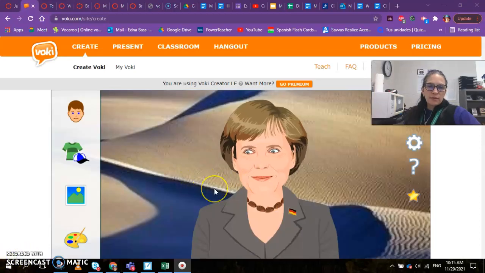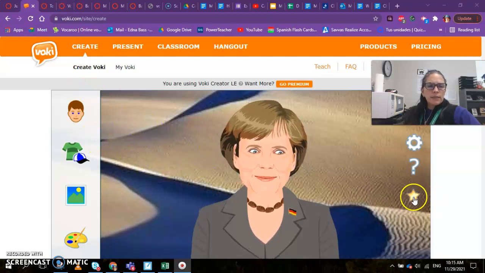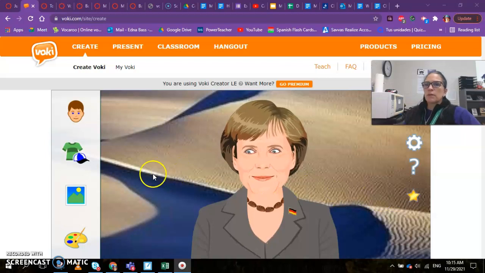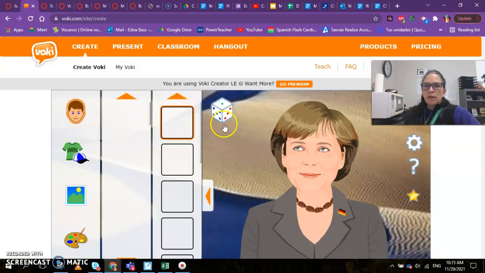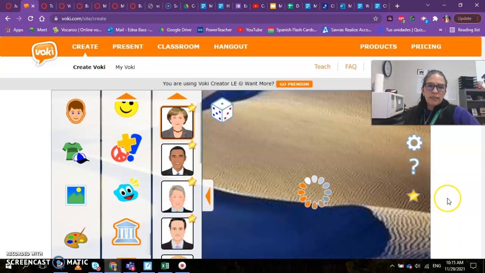I got this random one because it gives you random ones. But look at this. If they have a star here, that means that it's a premium plan, and we don't have it. We will have to pay for them, and we're not going to pay. We're going to use the free characters. So you can roll these dice and see if you can get one that doesn't have the star. But you can also go here and find other characters.